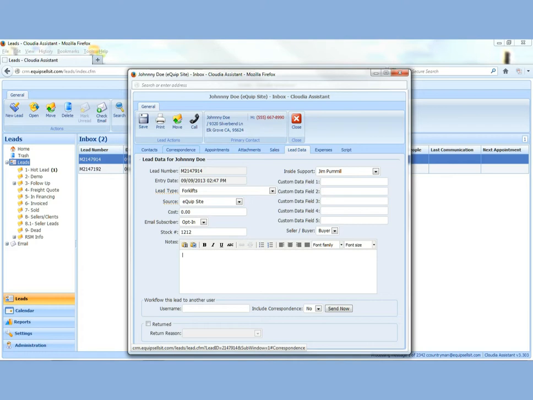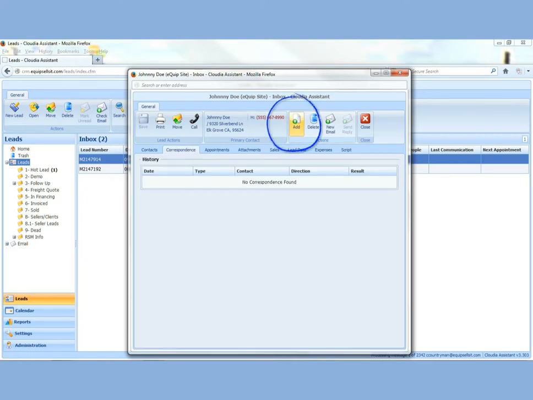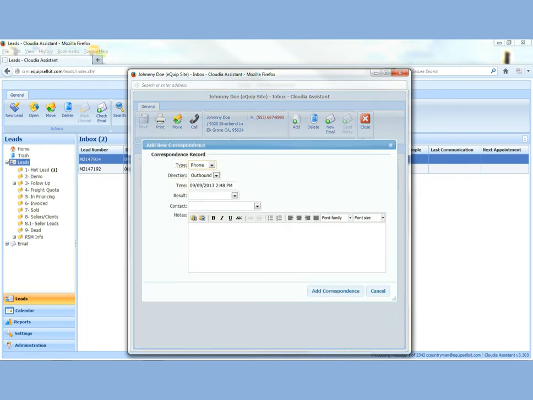Now let's pretend that you want to correspond or have some communication with this lead. Left click on Correspondence tab, and you now have two choices. You can email them, or maybe you're going to phone call. So we'll add some new correspondence, and we'll pretend it's going to be a phone, or maybe it was a meeting or other. In this case, we're going to say it was a phone, and outbound means you called them, inbound means they called you. It defaults to outbound. Result, success, contact, John Doe.